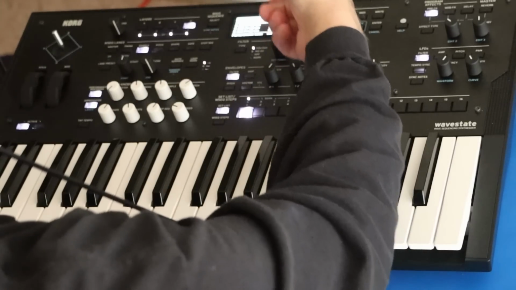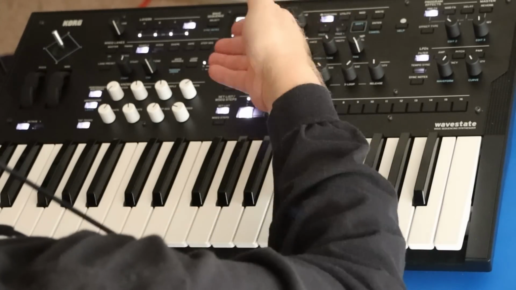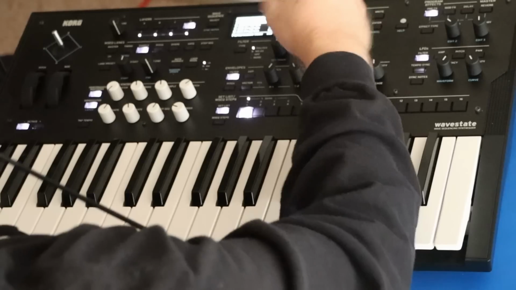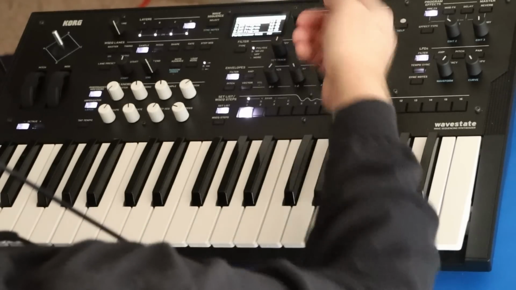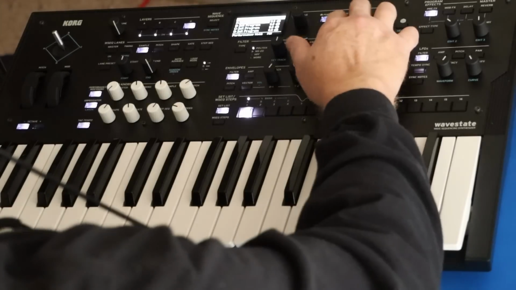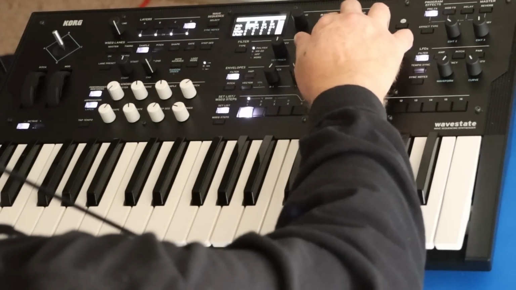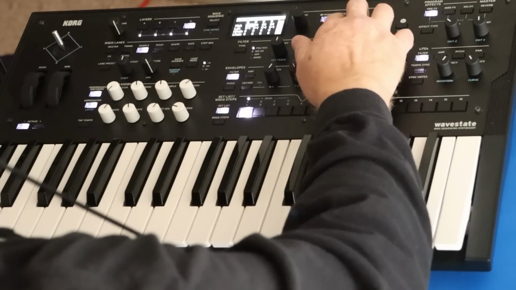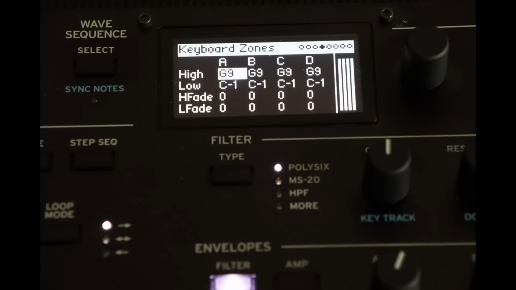We have sort of a mixer here for each layer. We can add gain here. This is the decibels, as hopefully you can see. I'll get some pictures to go along with this as well. But let's go ahead and move, shift, right arrow, and we're going to keyboard zones. That's what we want to look for.